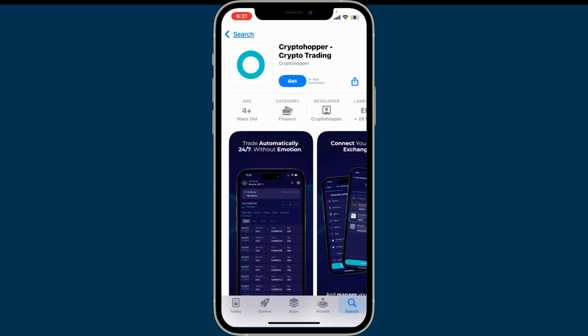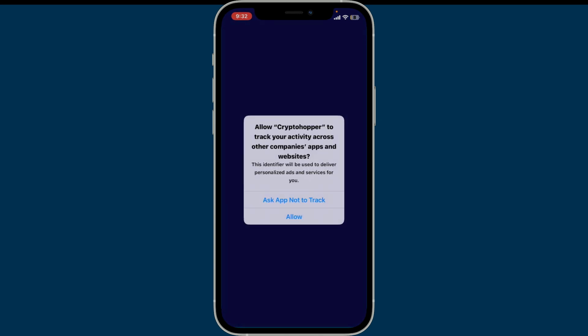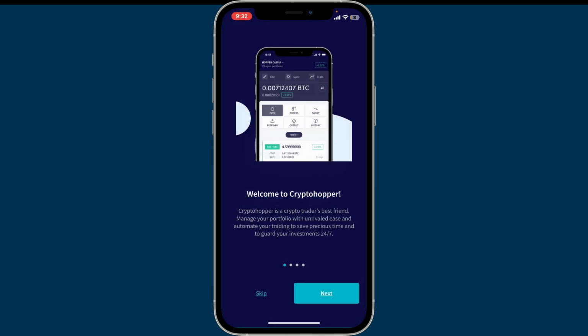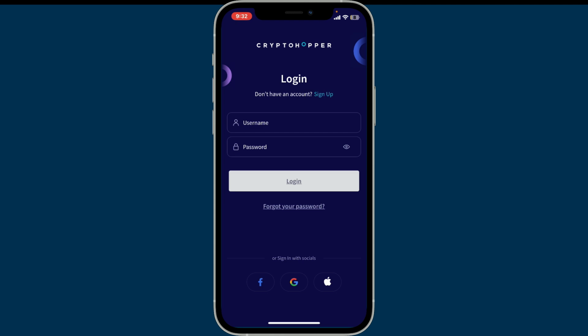Look for this application from CryptoHopper and then click on the Get button to start downloading the application on your iOS device. Wait for a couple of minutes until the application is downloaded and installed on your device. Once you are done, tap the Open button to open the app, and that's how you easily download and install the CryptoHopper application on your iOS device in just a couple of minutes.